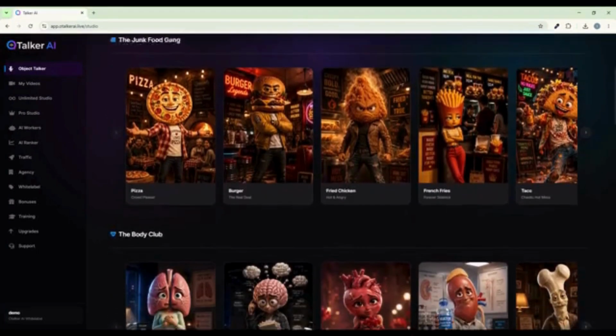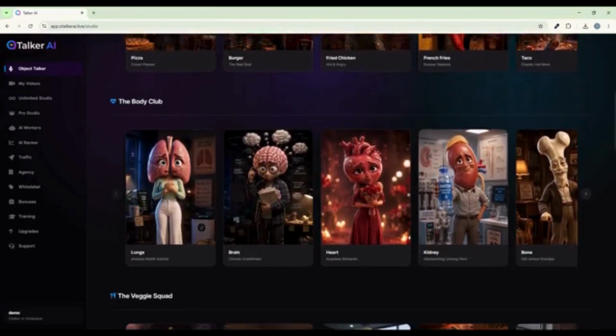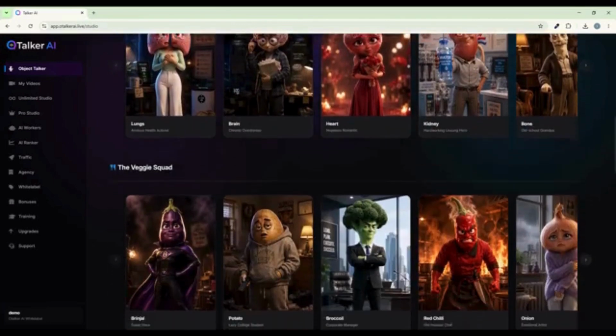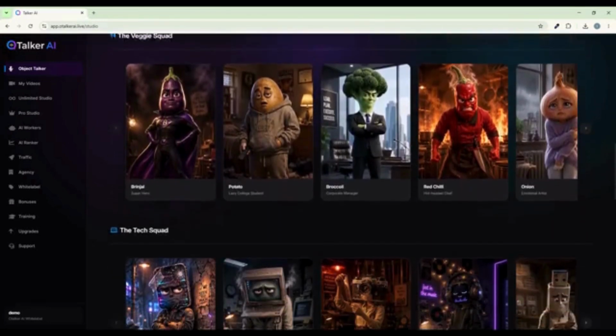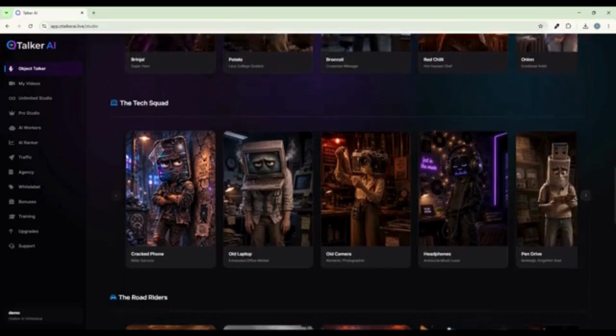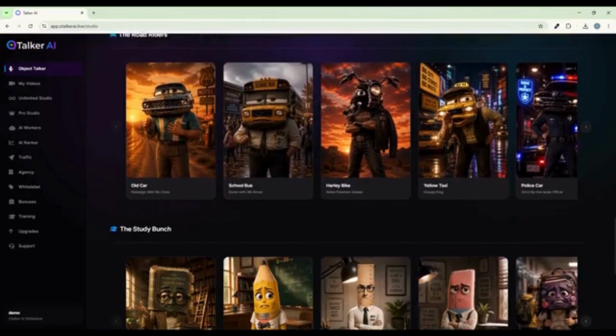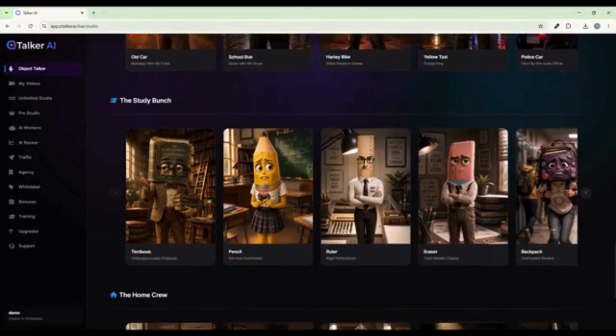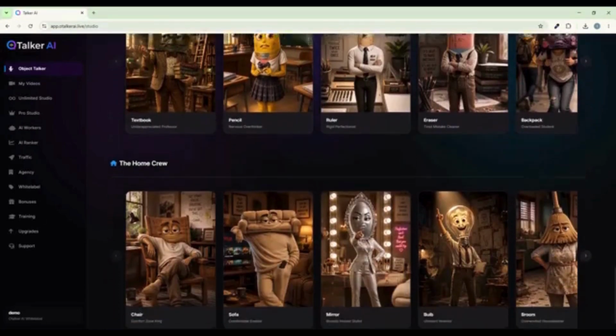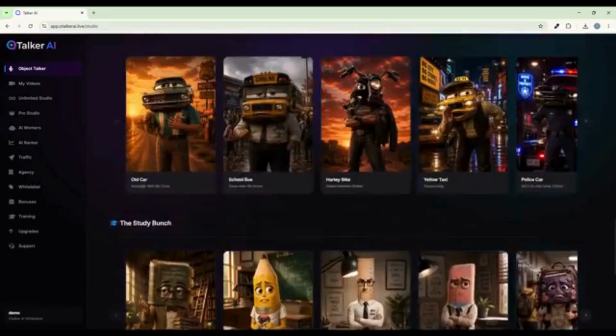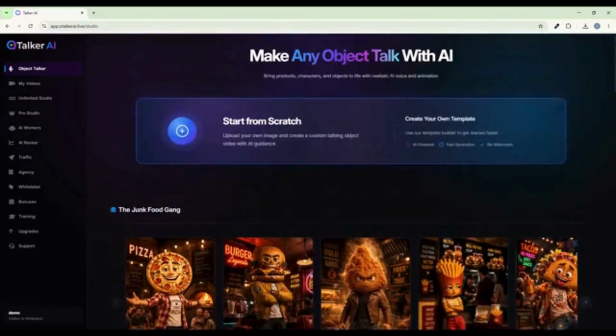In my opinion, OTalker AI is ideal for affiliate marketers, content creators, TikTok marketers, YouTube Shorts creators, social media agencies, freelancers, e-commerce store owners, local businesses, real estate marketers, coaches and consultants. Basically, if you need attention-grabbing video content, this software could be extremely useful.